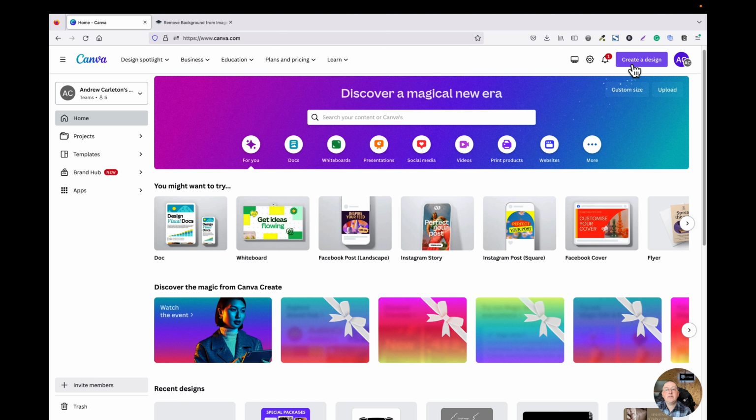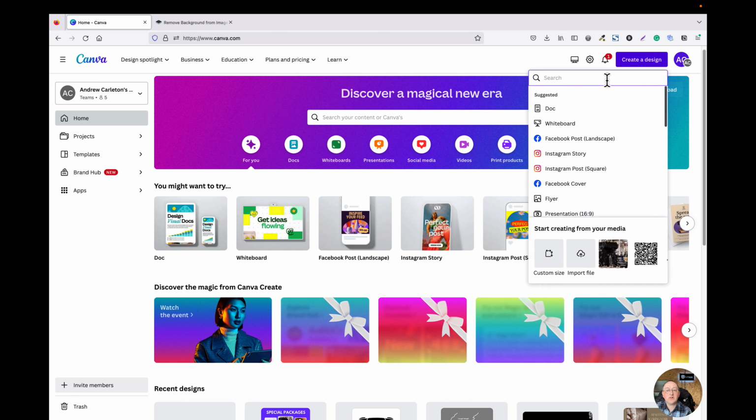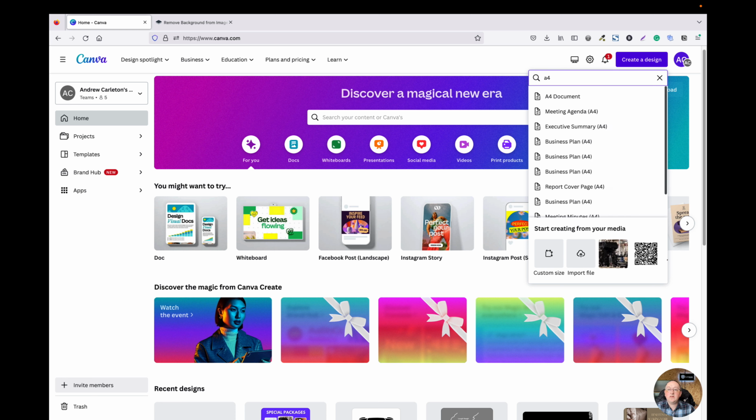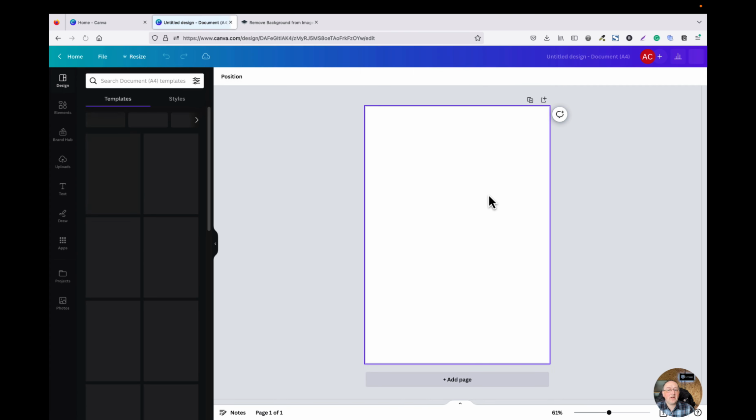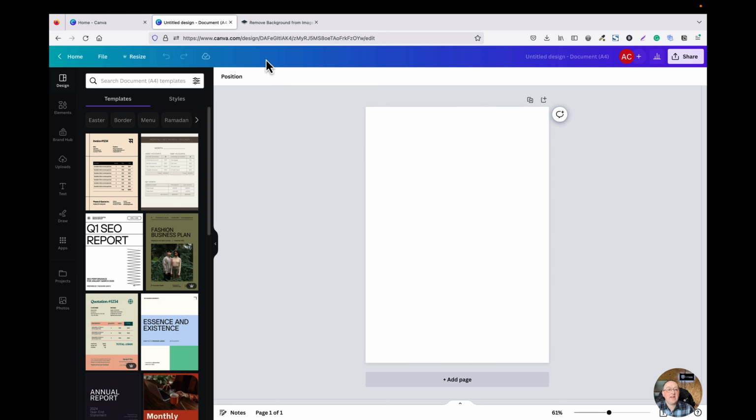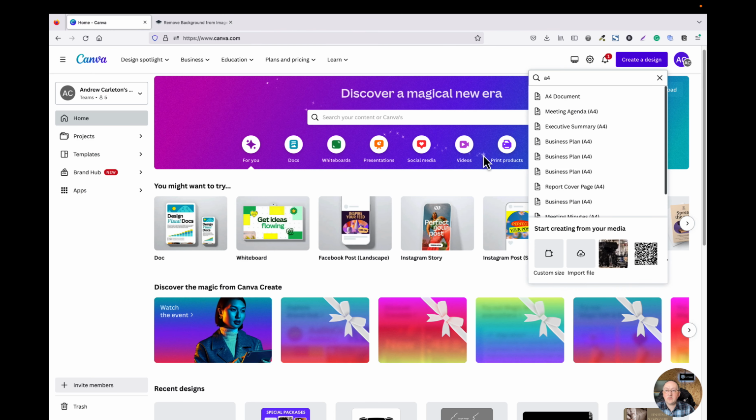You can go in to create a design and search for anything. You can go for A4 document or a business plan, whatever you want. An A4 document will typically be an actual A4 page in portrait. So if I click on that, that's my canvas, and I know that this is an A4 page. So I'm just going to close out of that.